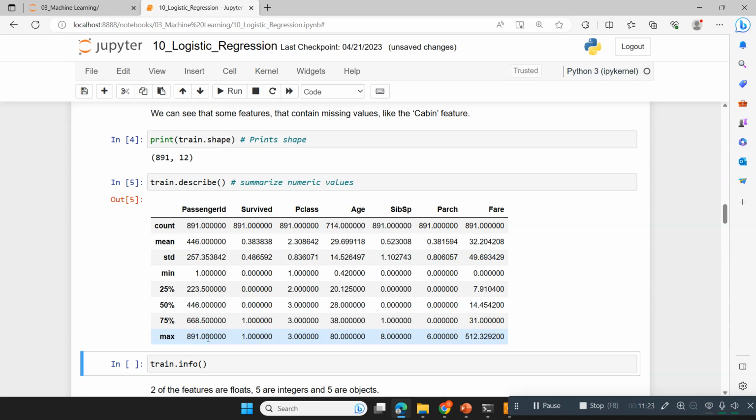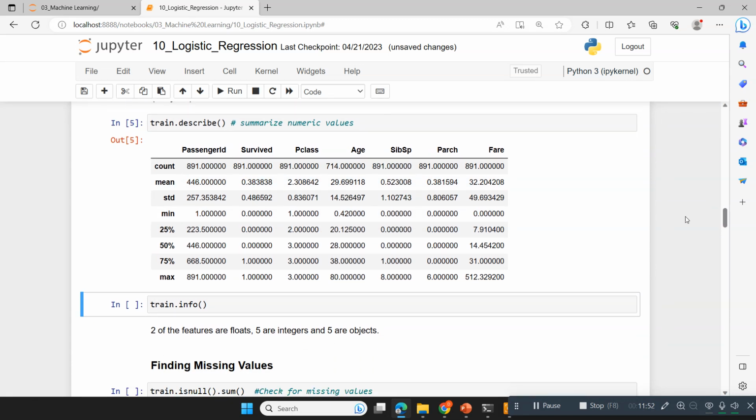maximum value. As you can see, the maximum age of the passenger is 80 and the minimum age is 0.42, means there is a kid of 4 months. Also you can check the minimum fare, which is 0 as per this data, and the maximum fare is $512, and you can see the average fare also. So this is descriptive statistics. It will describe your data by applying these measures.